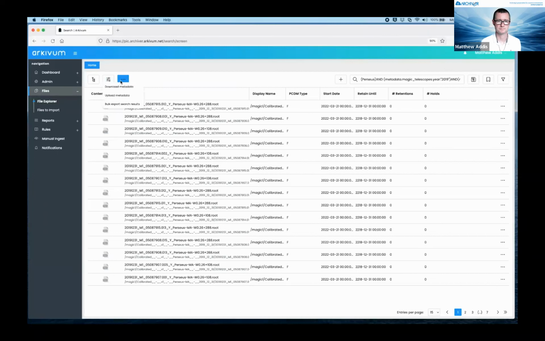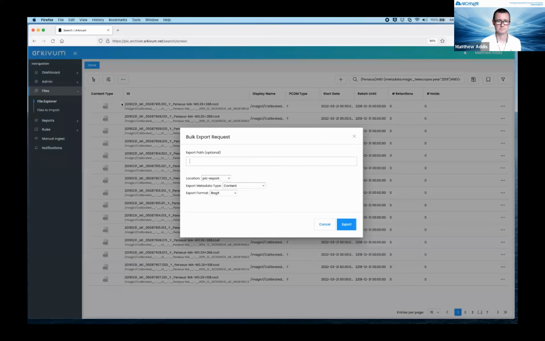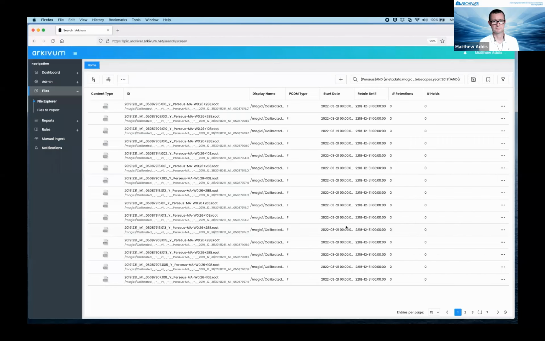I can download individual files if I want to, but I can also choose to export all the files that match my query to an export bucket. So I can give a path in the bucket where I want my export to be placed. I'm going to include both the content of the files and the metadata that goes with them, exported in package format. And the results of my search are now put into the export bucket. So, for example, I could download them from there, or process them, for example, in some sort of scientific analysis application.